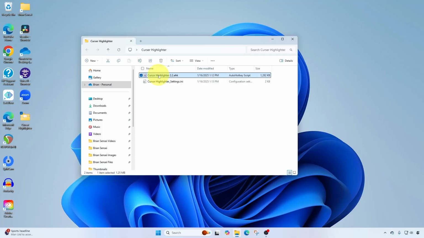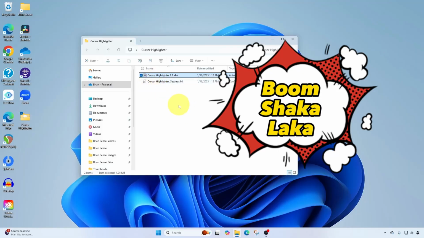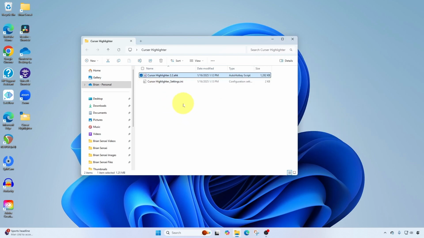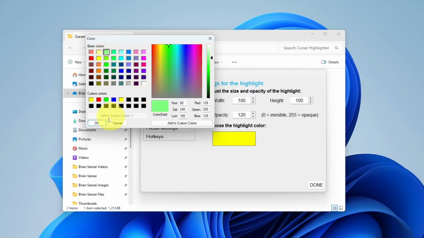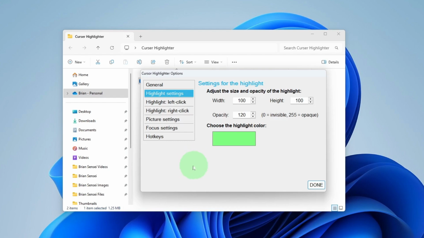Have you ever wanted a highlighter around your mouse pointer so that it's easier to find or so that it's easier for your audience to follow? In this video, I'm going to show you how to download a free app that allows you to add a cursor highlighter, modify the color and size.